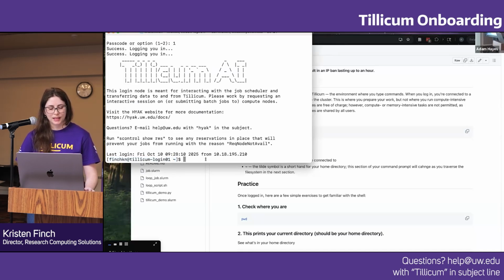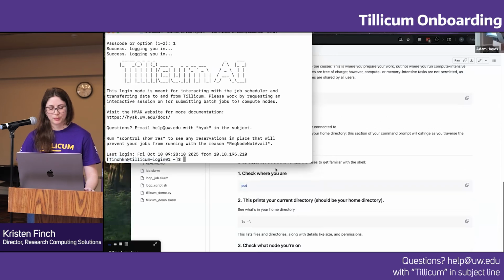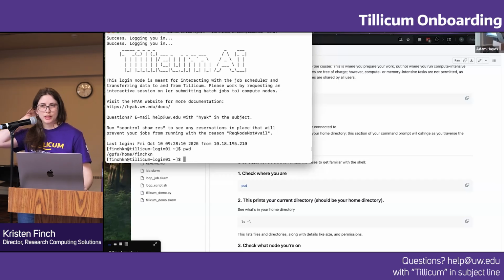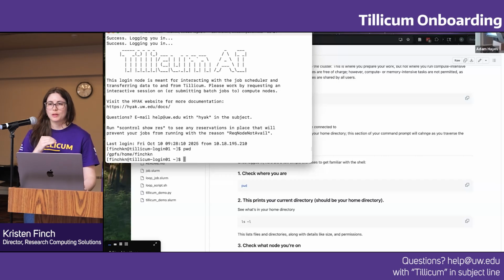And this tilde means that I'm in my home directory, which we'll talk more about. That's the directory that you always start in when you log into Tillicum. If you use the command print working directory, or pwd, it will show you the path of that directory: /gpfs/home/finchkn. You should have /gpfs/home and then your UWNet ID.